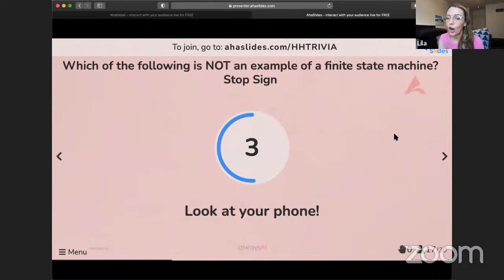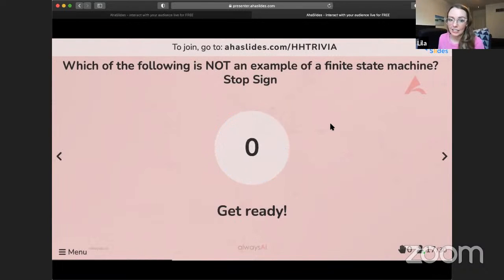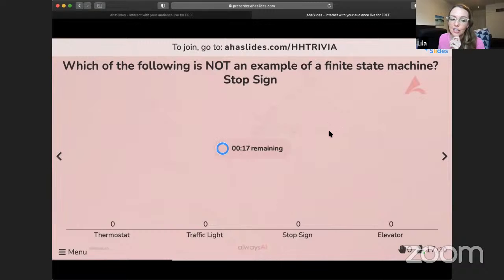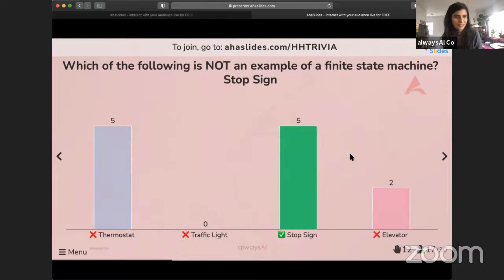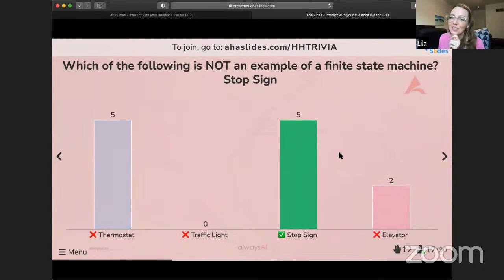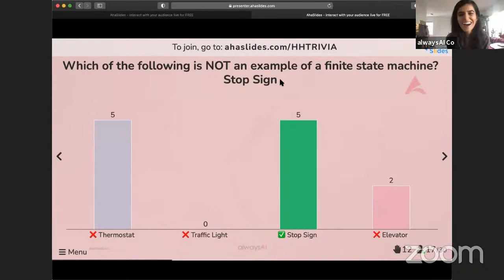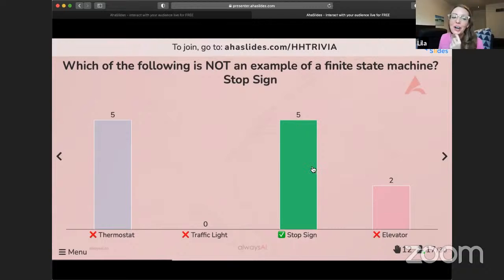Which of the following is not an example of a finite state machine? Thermostat, traffic light, stop sign, elevator. I gave you quite a bit of time on this, and we covered this last week, so it should be fresh still. Nice. Also, if you notice, I accidentally forgot to copy paste the answer as the question. It says stop sign right there. My bad, guys. It's been a long week, a long year. It's the end of the year. And it was a little tricky.